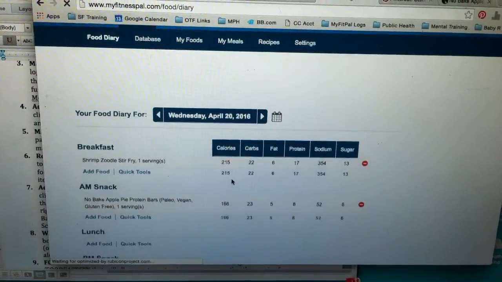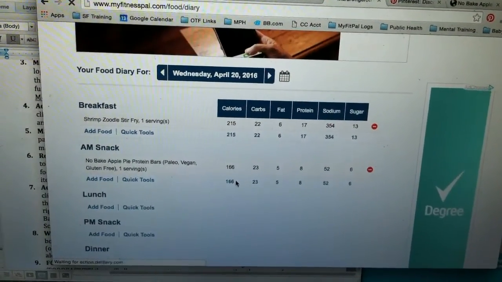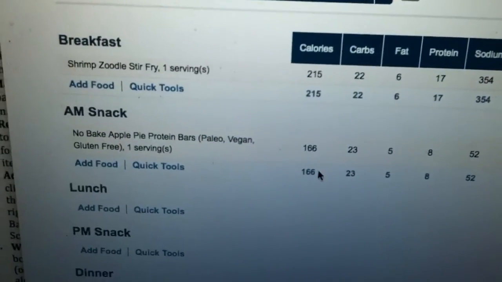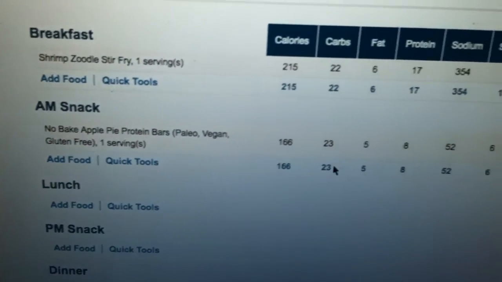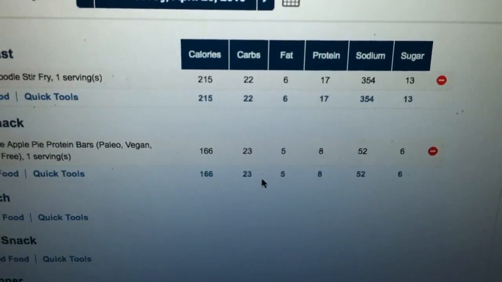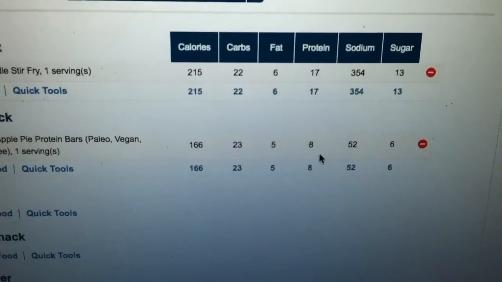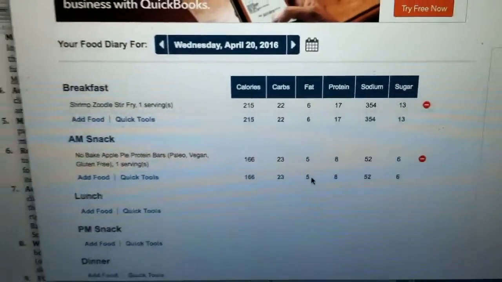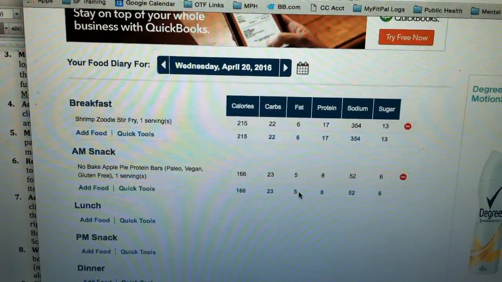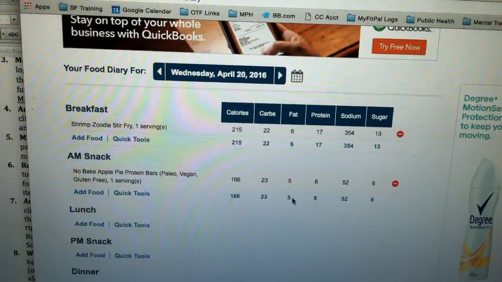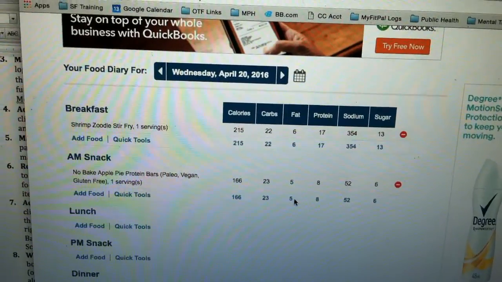And if I go back to my home page, even if I pulled it up on my phone too, it's going to have that no-bake apple pie protein bar in there. And with 15 servings, 166 calories, 23 carb, 5 fat, and 8 protein. So that's how you guys are going to use the recipe analyzer to create recipes in MyFitnessPal and put them easily into your food log.